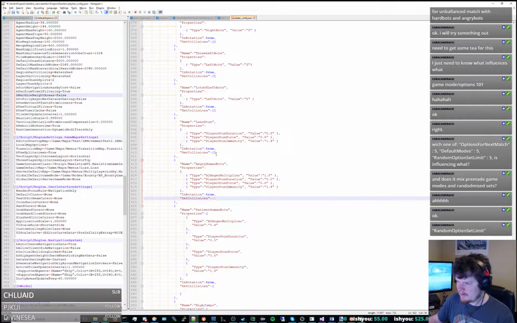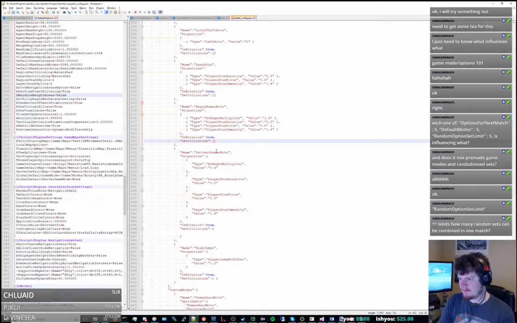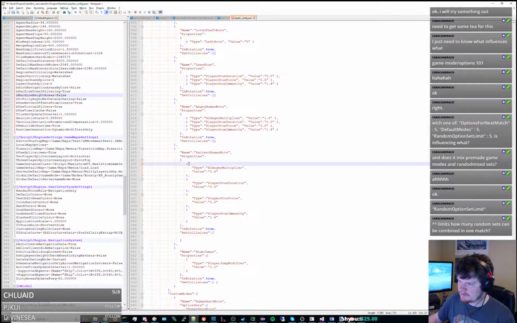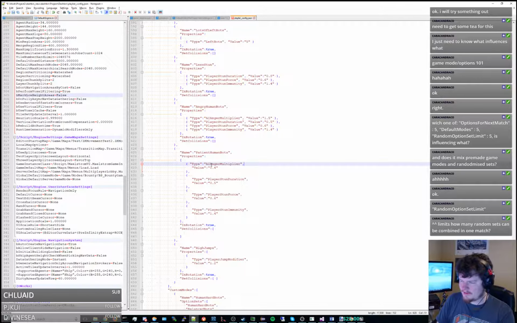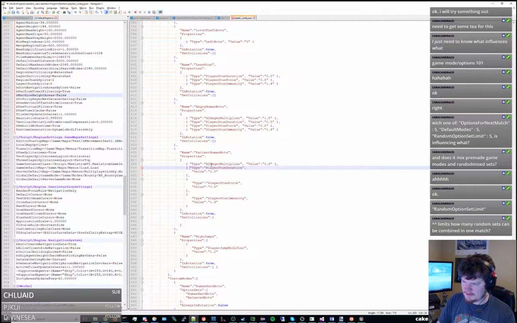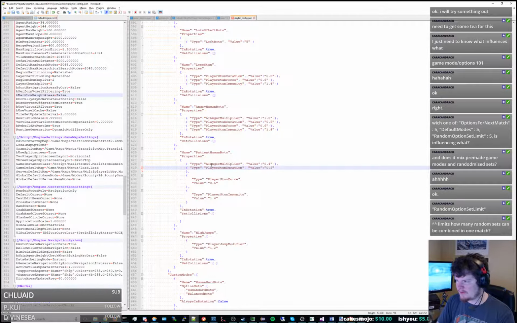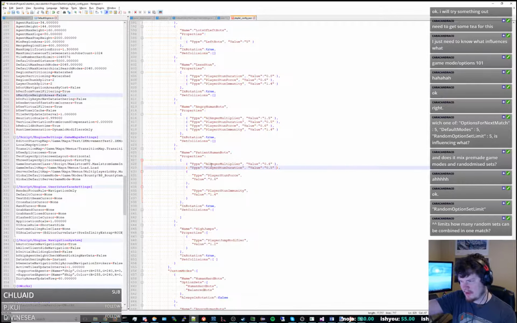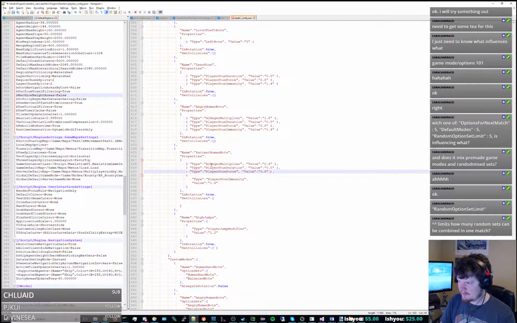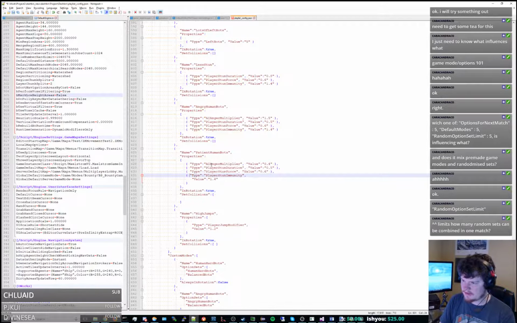Random option set limit. That is the maximum number of random options that are used. So it's pretty logical in how it works, though I should not say it is intuitive. It's not intuitive in how it works. It's logical in how it works. It rolls a random number between 1 and the maximum number. So like it rolls a random number between 1 and 5. Say it rolls 5. It's going to then take 5 random options out of the option list and it's going to combine those together. So if you want more random variables on game modes, increase that to something.